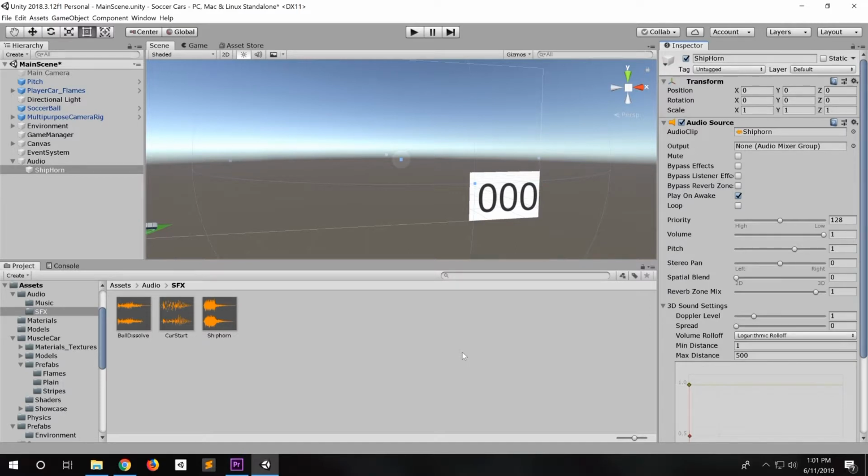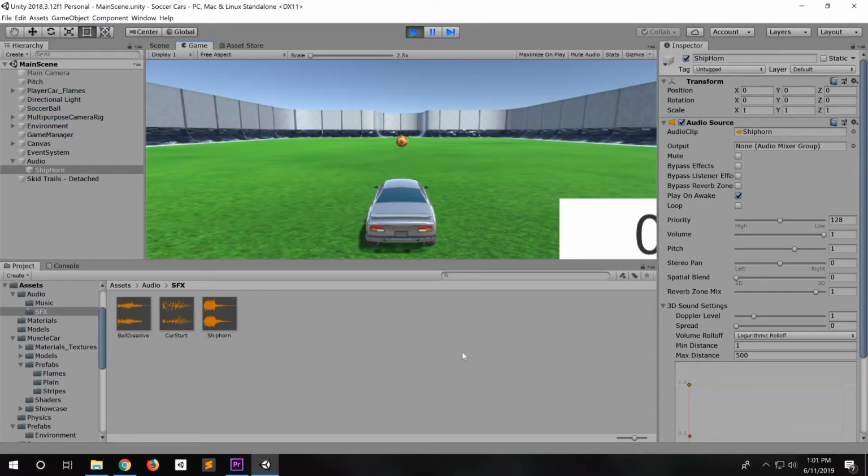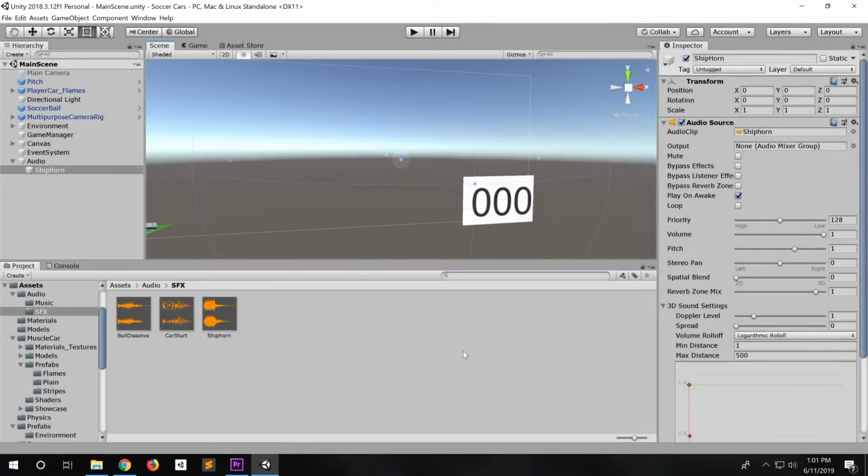And if we save and test this, we'll see it just plays at the start. But that's not what we want. We want it to play when we score a goal. So let's exit out of play mode. And the thing that controls it playing at the start is this play on awake. So if we uncheck that, that's not going to play at the very beginning anymore.